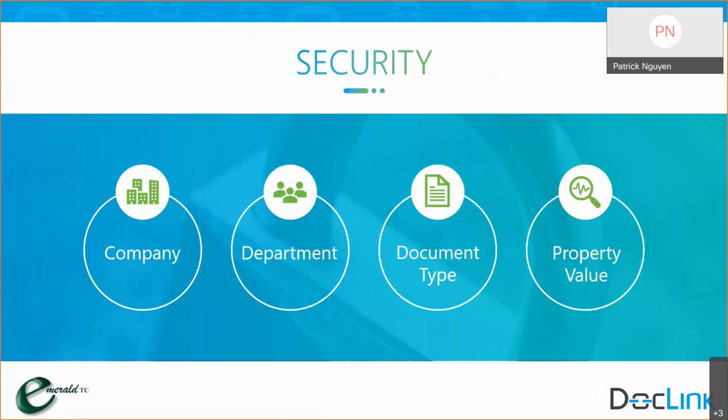As a user, can you only access accounting-related documents? Can you access HR-related documents, whatever that may be? So we have document type security and then access as well. Then we take it one more step, all the way down to the property values. The property values are the metadata values for the documents.